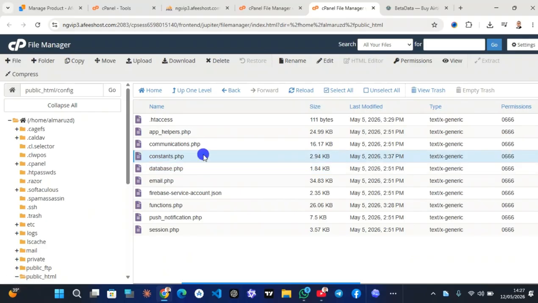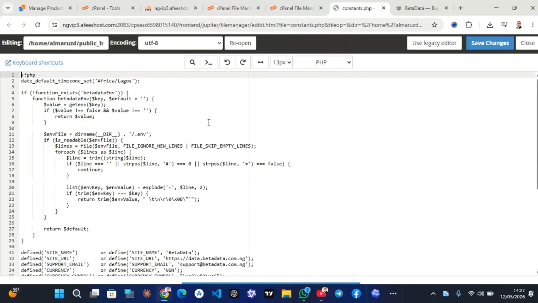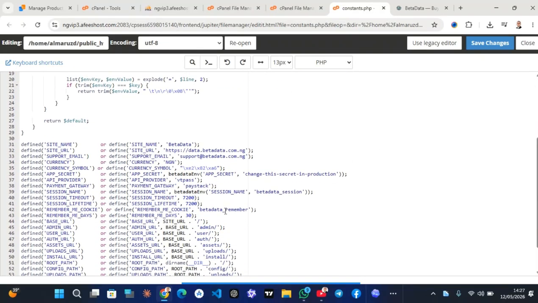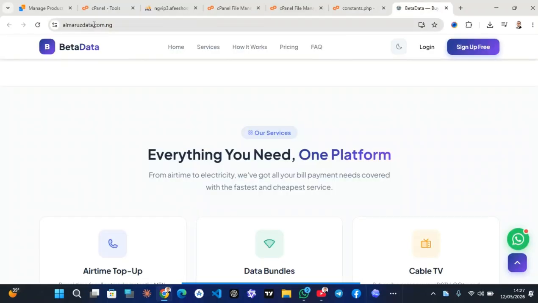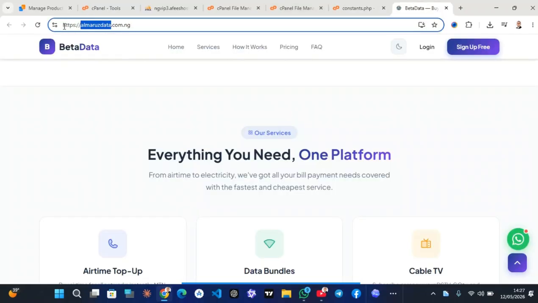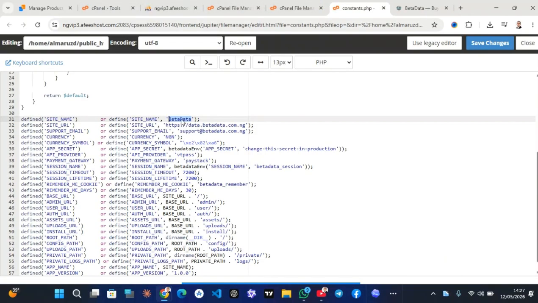After you have closed this, click on this constant. This is the constant file where you should be changing the necessary information, the site name, and everything. This is where to set your name. Now let me type the name of my website. This is Almarus Data. Let me come back to this constant and then type the name of my site. Almarus Data. This is the name of my website.